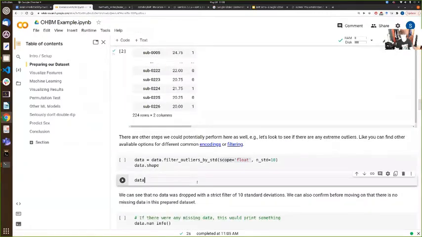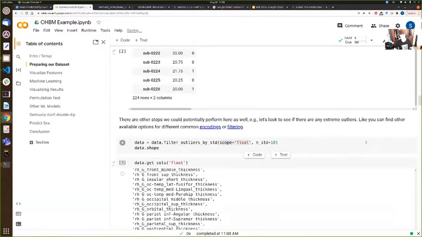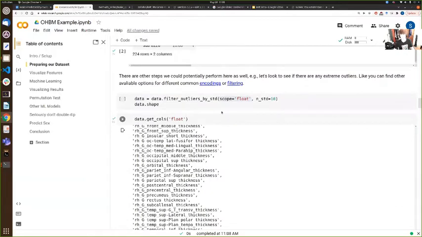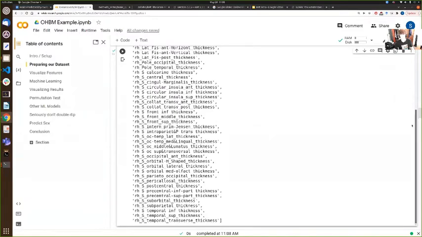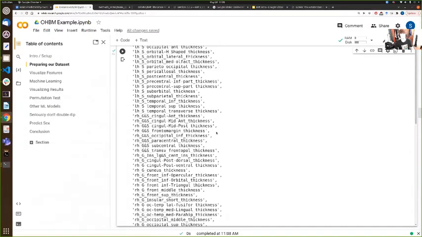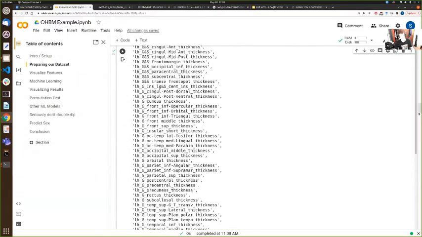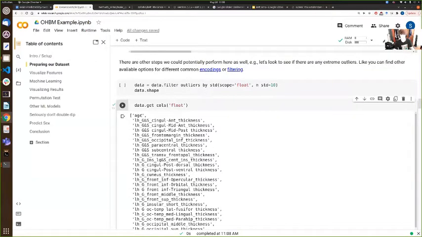One way of looking at that is we can go in here and say data.get_cols float. This will tell us all of the columns which fall under this scope, which is basically a fancy way of indexing columns. We'll see it's mostly just those ROIs. Essentially, we want to apply it to everything that isn't sex, so we can confirm that explicitly.